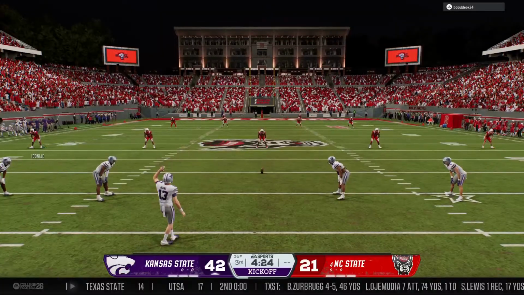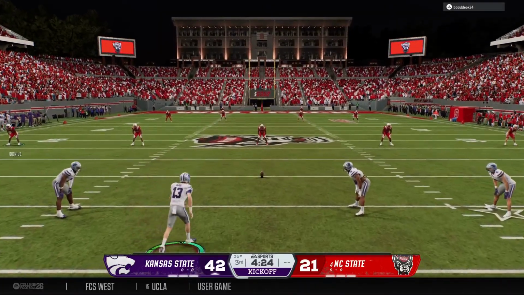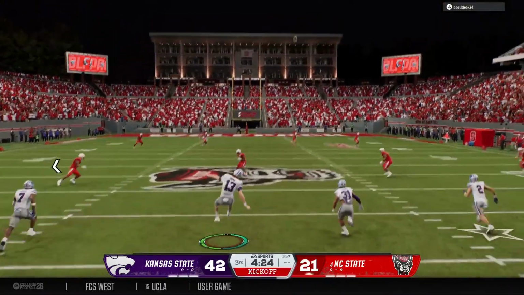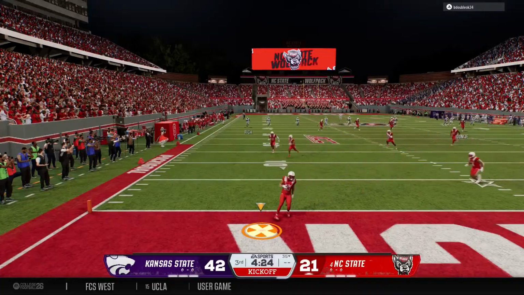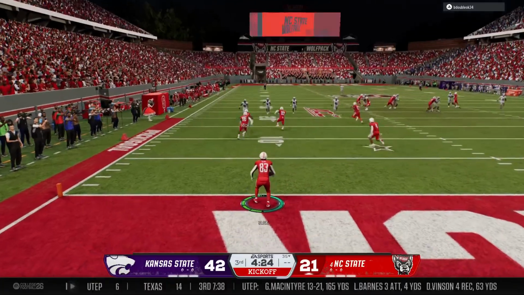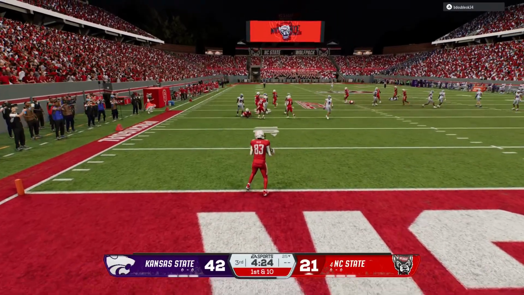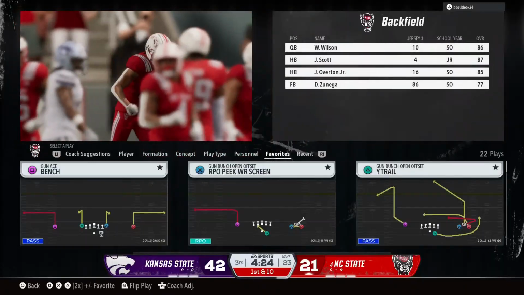Got momentum after scoring that touchdown. Now the kickoff team out there to kick it away. And the kickoff will be a return. And so it'll be a touchback. Ball spotted at the 25.